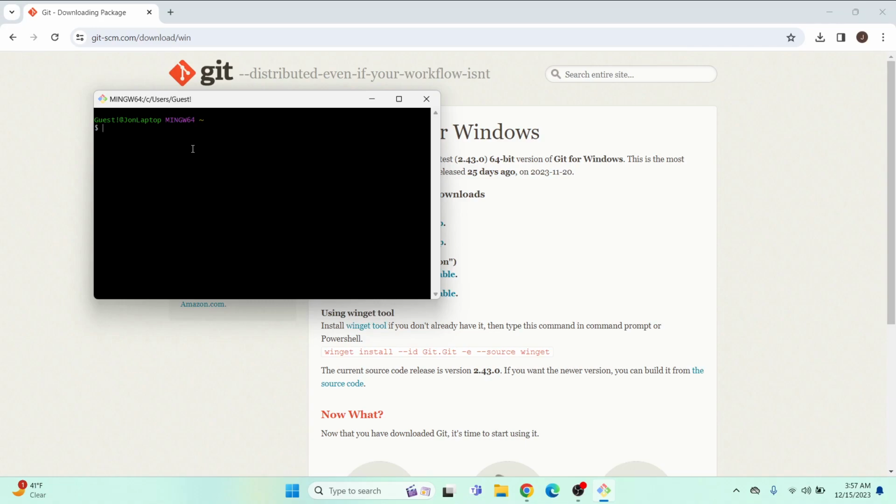To do so, right next to the $, type the following: git config --global user.name. After this, you must input your own username. It can be any username you want. However, I would recommend using your name as the username.